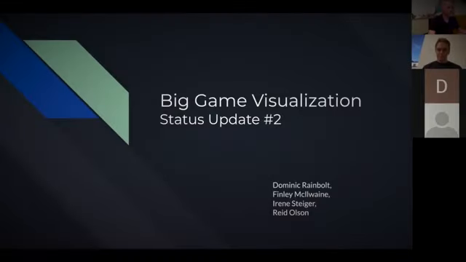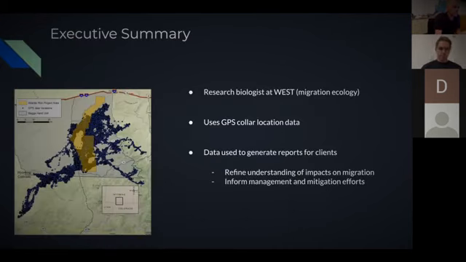So this is Big Game Visualization, and this is status update 2. The members of the group are Dominic Rainbow, Finley, Finley, I don't know how you pronounce her, Finley McElwain, Irene Steiger and Reed Olson.